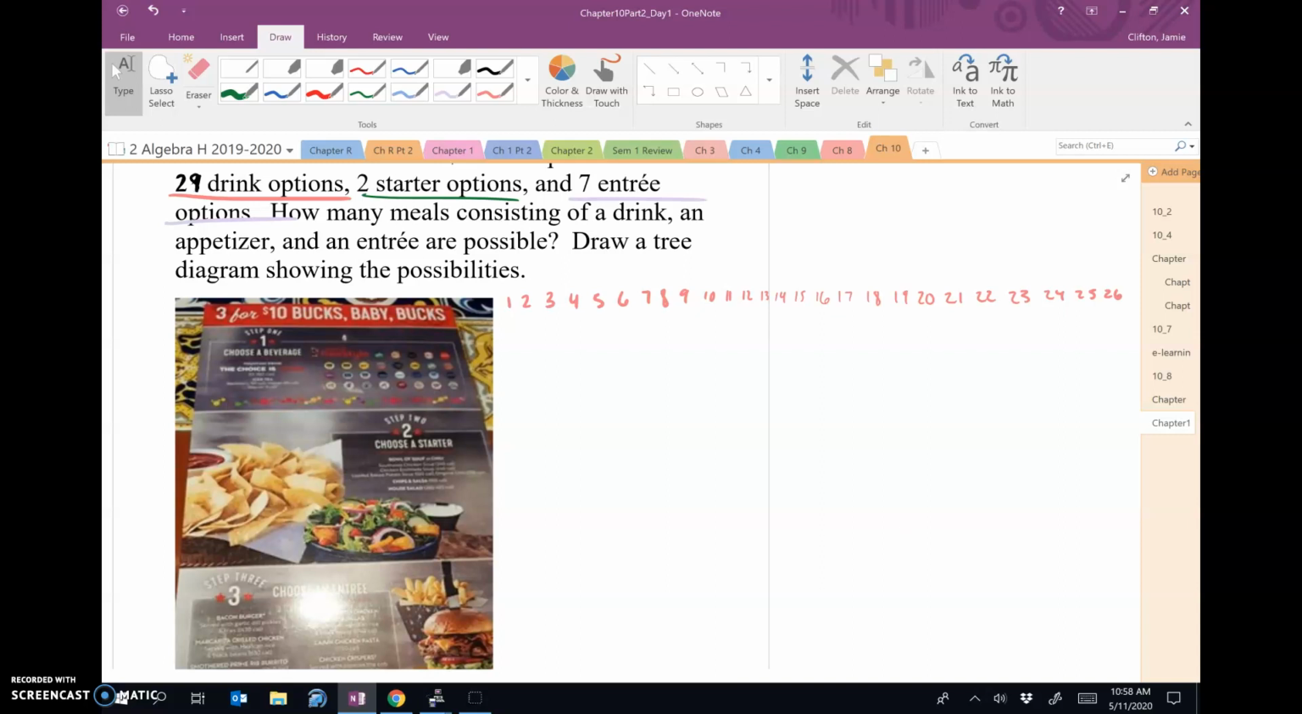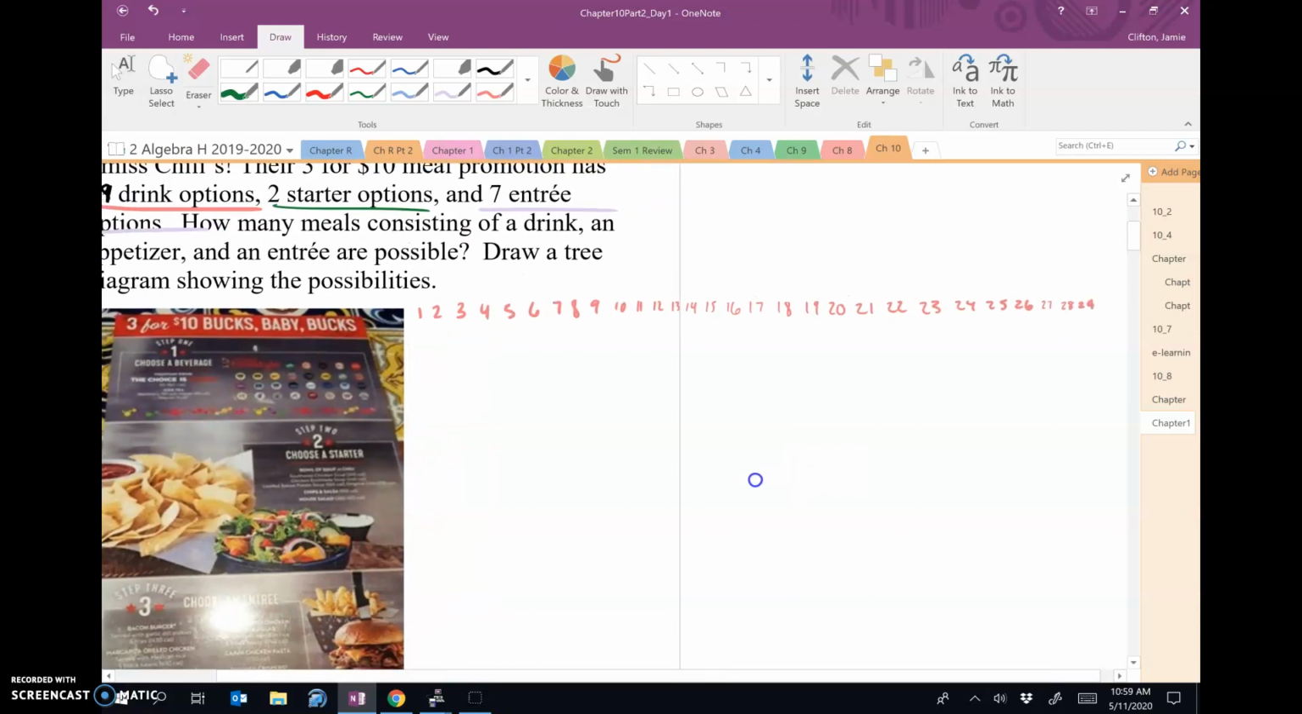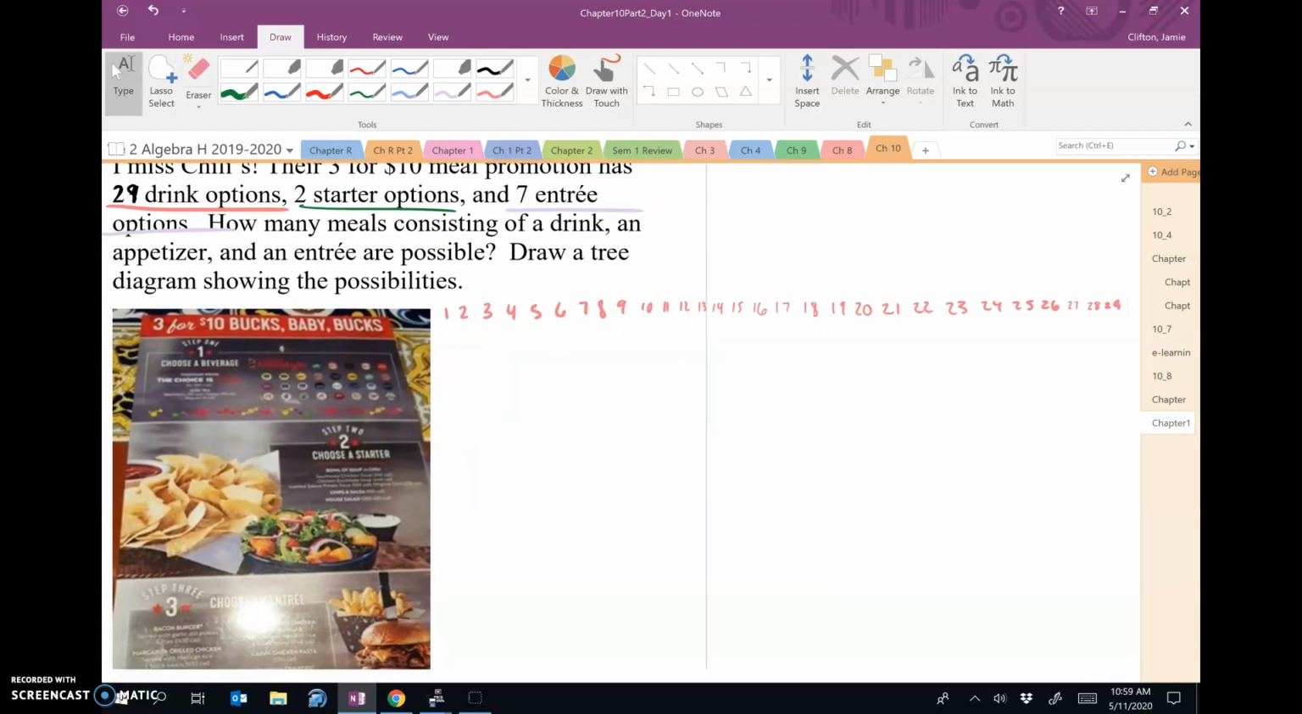To draw a tree diagram, you need to make space for all of your options. So first I counted from 1 to 29 to show you the space for all of my drink options. Let's say I choose drink number 4. Let's say that's my favorite drink. After I make that choice, I move on to how many options I have for the starter. For the starter, I can either pick a salad or chips and salsa. So that's option 1 and option 2.